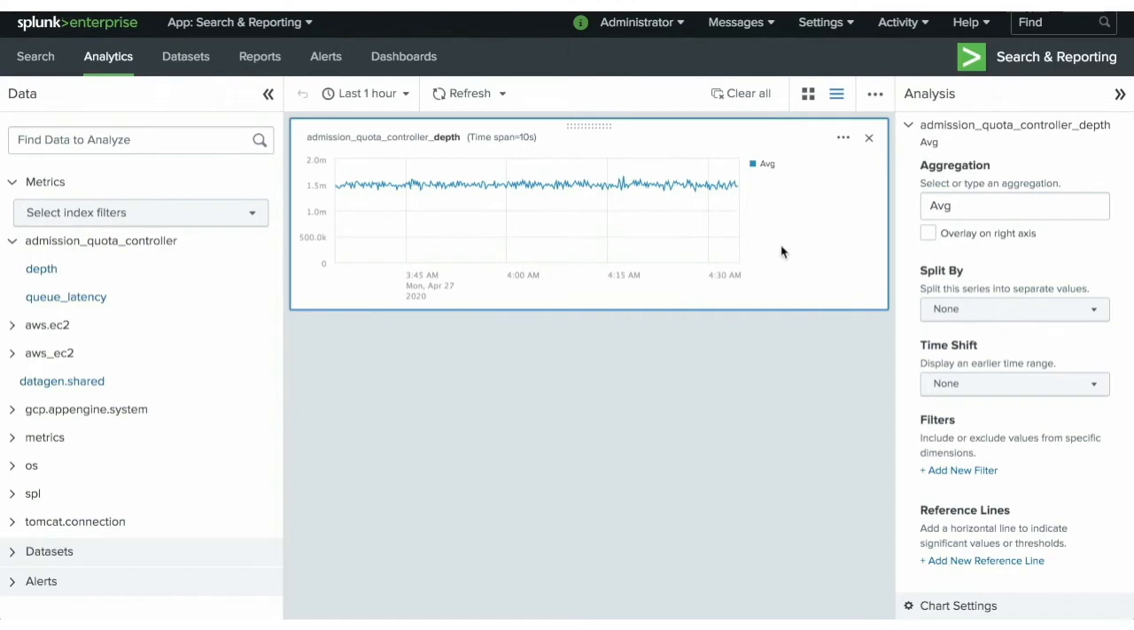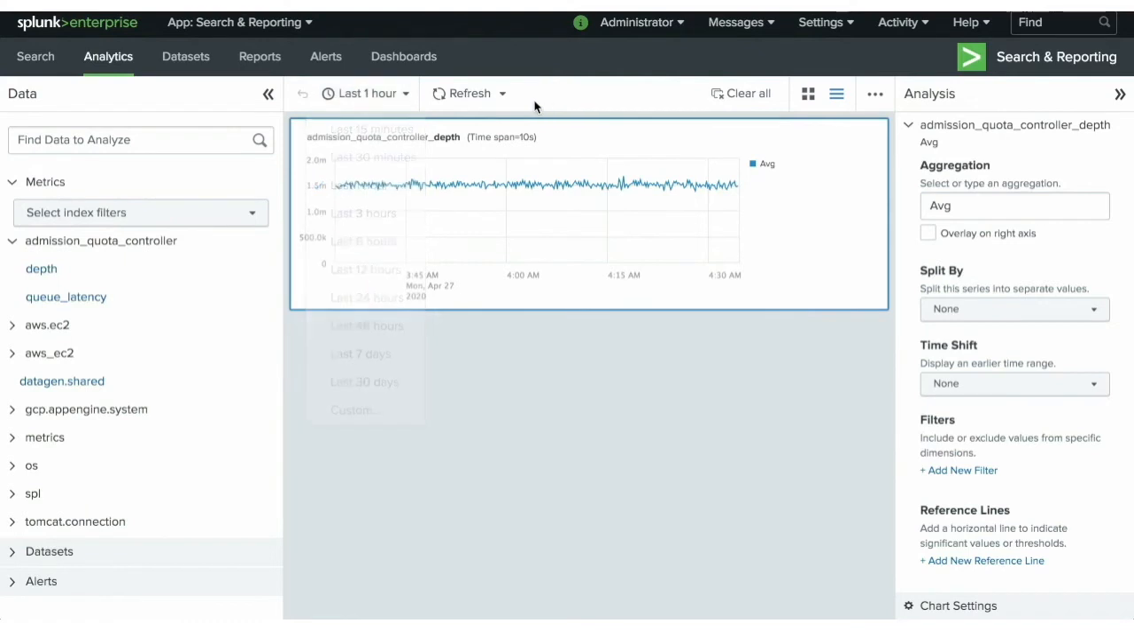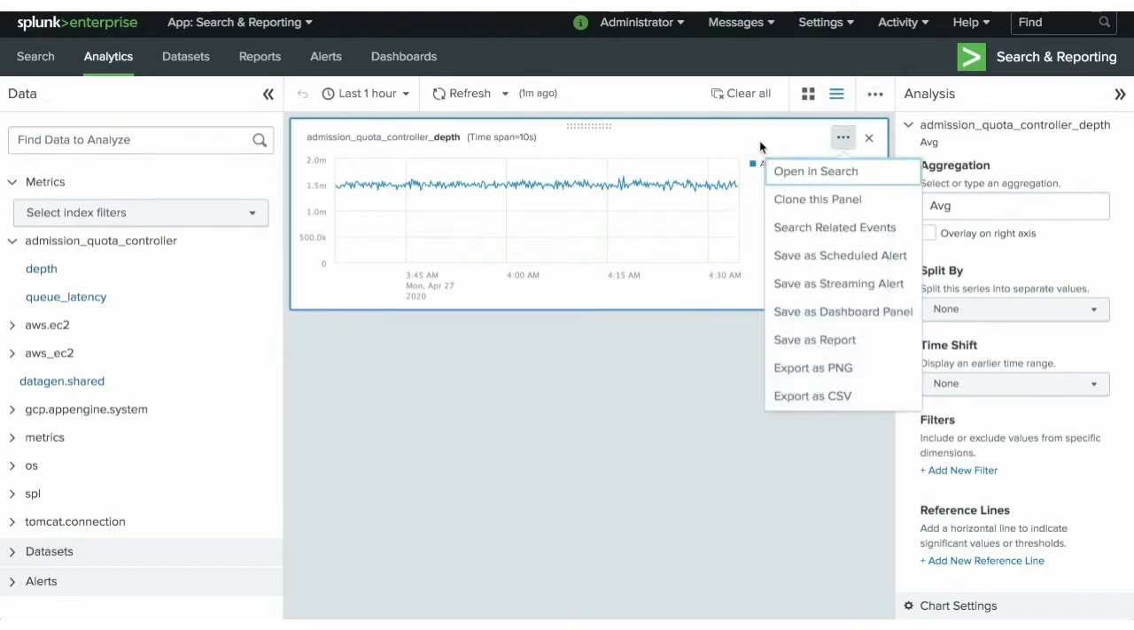In the main panel, we have a time range picker, refresh rate, option to clear all the charts, changing the layout of the charts from grid to stack, the global actions menu, and in the chart, we have the chart actions menu.